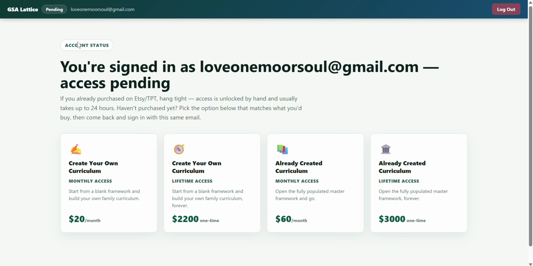As you can see, your account status here is pending. So it's possible that either you didn't pay or you could have paid already, but it does take a manual step on the back end for us to update your status as paid, and that does not take long at all. Once that's done, you will have access to either the create your own curriculum or the already created curriculum. First, let's explore the create your own curriculum.